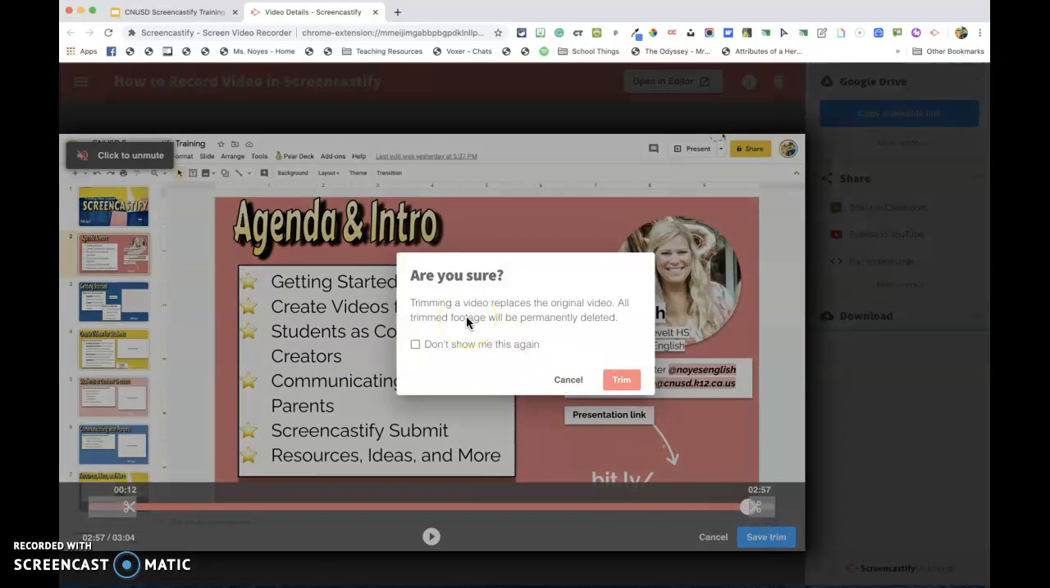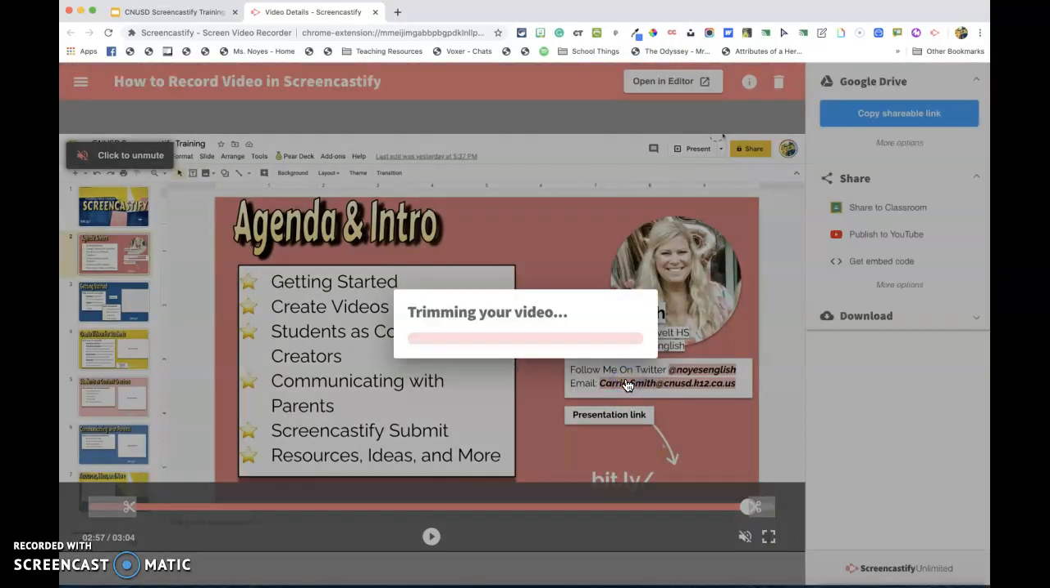It's going to ask you, are you sure? Because it will replace your original video. So if you trim it and you do it wrong and you cut off your whole introduction, you're going to have to refilm it again. So I'm going to hit trim, and then it's going to trim it, and then it's just going to save it right over where the file was already saved in my Google Drive.